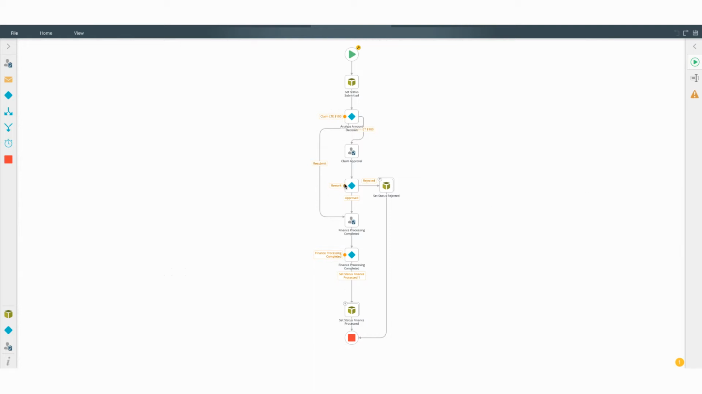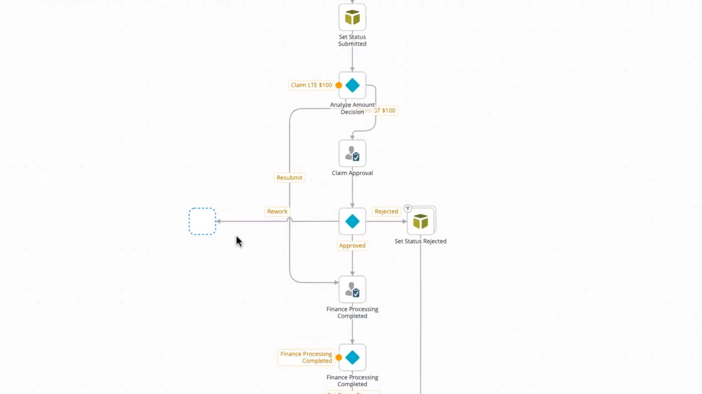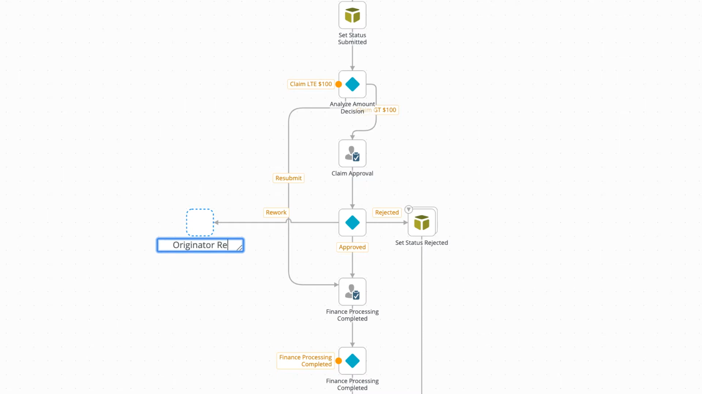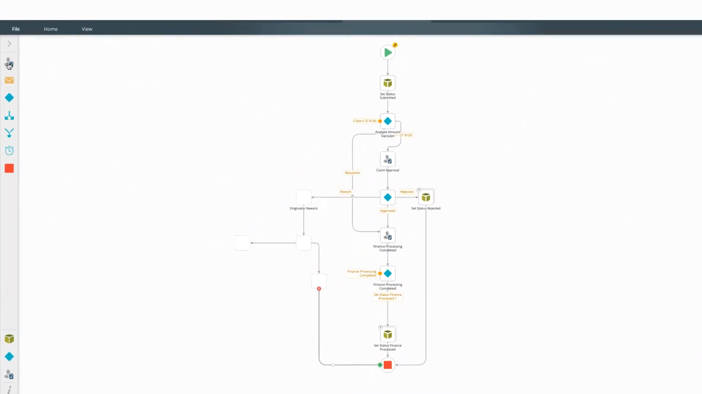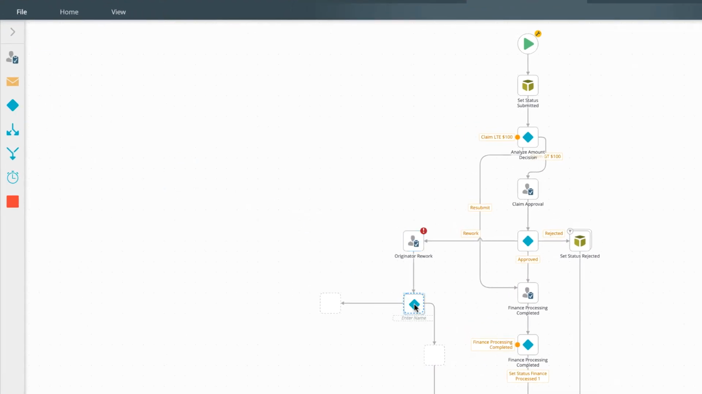K2 Workflow Designer provides a browser-based design canvas that makes it easy to create workflows without writing code. Support for powerful workflow patterns such as serial and parallel flows, rework, looping, and more allow you to build any workflow from simple to mission critical.